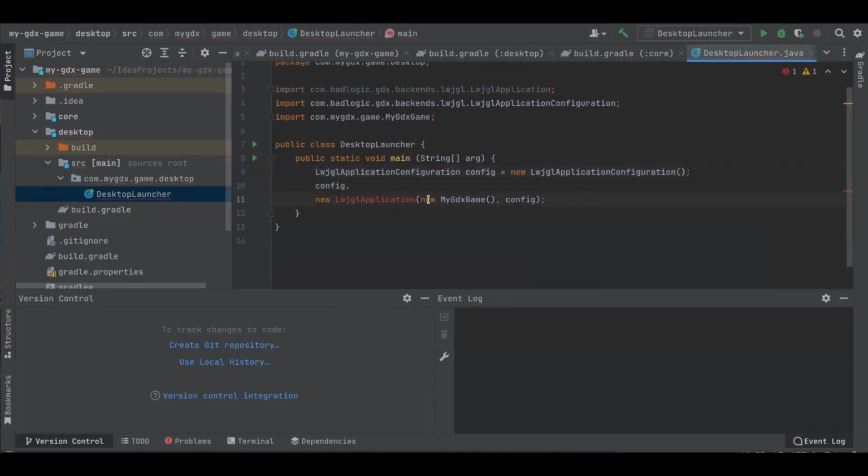And then after this, you create an instance of LWJGL application. You give it the configuration as the second parameter. And as the first parameter, you create an instance of the game object. And it goes inside and never returns. The MyGDX game object is platform independent, and you can run it on different platforms in pretty much the same way, only you'll have different application instantiated depending on the platform.